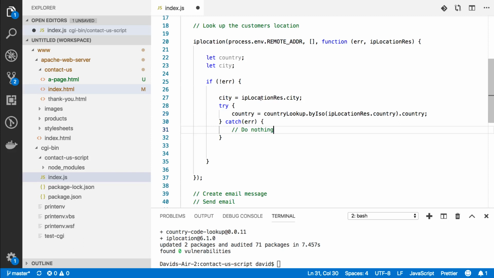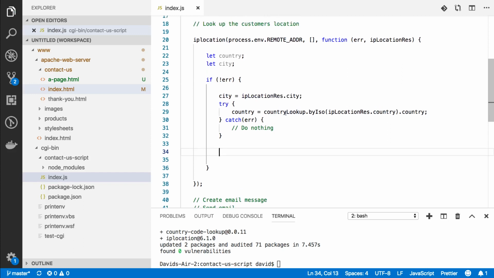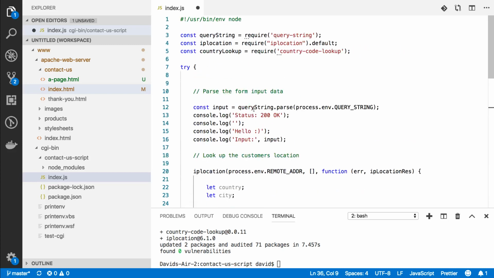So you can see what I'm having to do just to handle errors and make sure the script runs even if errors happen. Okay, so we now have the country and the city. Let's just print something out so we can see that.